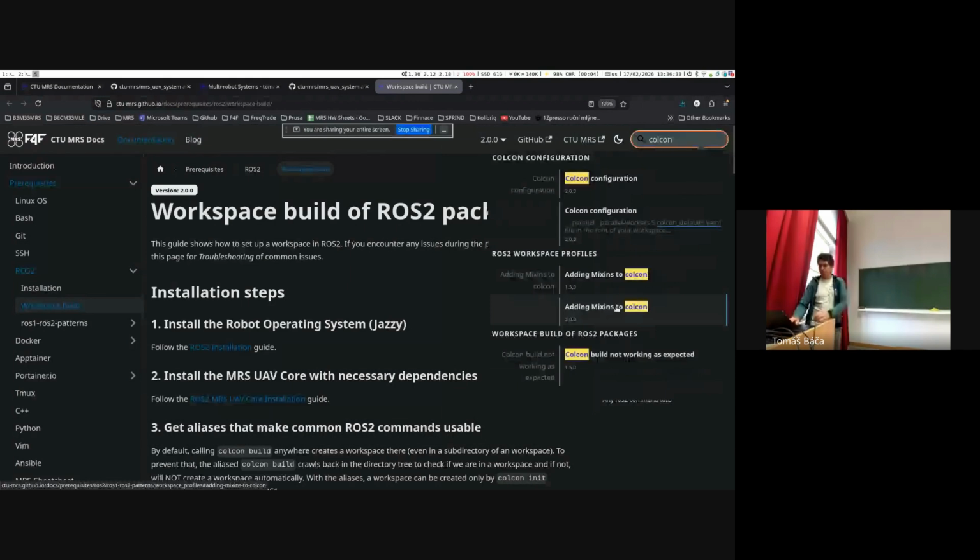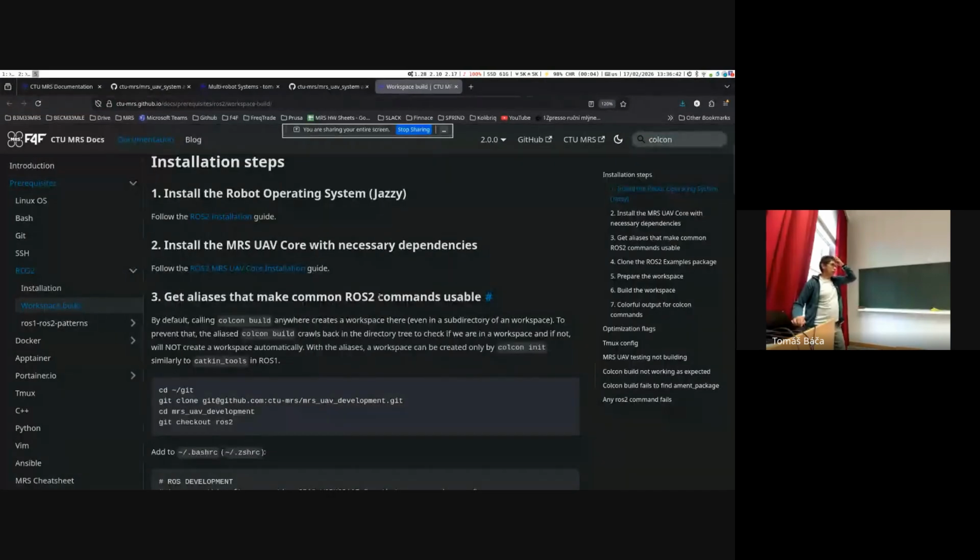If you are searching for, I don't know, colcon, even when you are clicking the ones with the 2.0 version, it's still searching through the 1.0 version as well. So always make sure you have the manual here for colcon. So please go through it when you have the time.